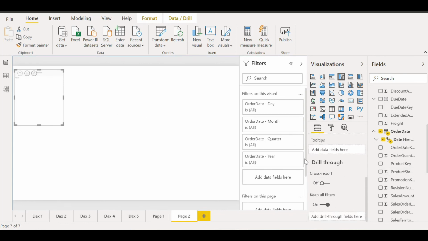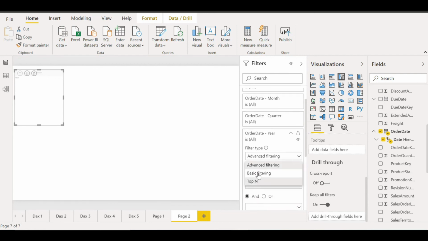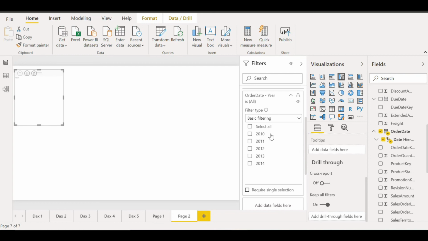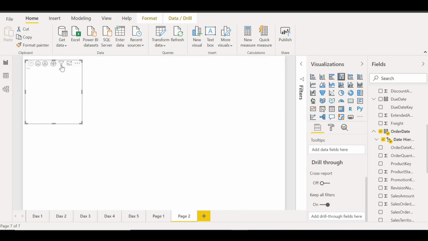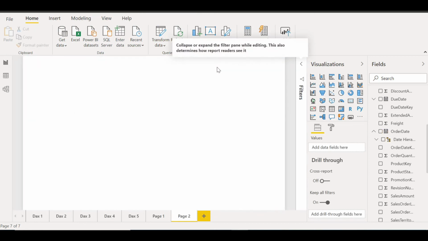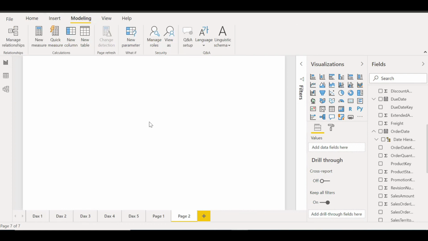And here, let's drop it down, go to basic filtering in order to see all of the years. So we have year 2010 till 2014, which is of importance to us. So let me just delete this and go to modeling and create a new table.